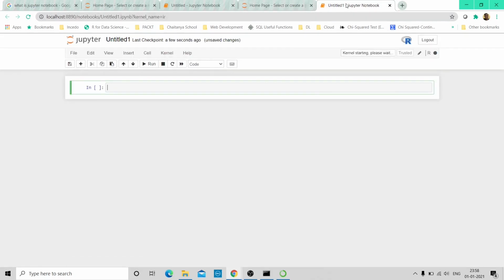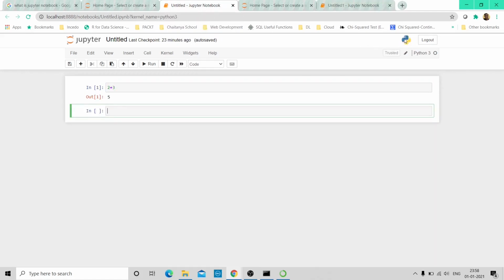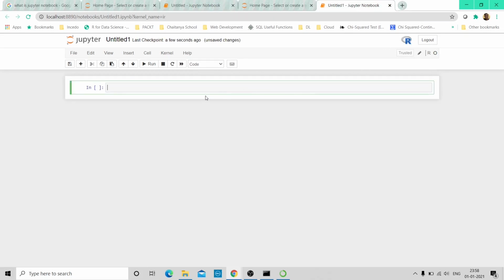Now, if I select R here, again, another web browser opens up. But here, if you see, it has the logo of R. If you go to the previous one, you can see the logo of Python. So here, you can execute the Python codes. And here, you can execute the R code. So if I have to execute the R code, let me just type the same arithmetic here, 2 plus 3, and click on the run button.